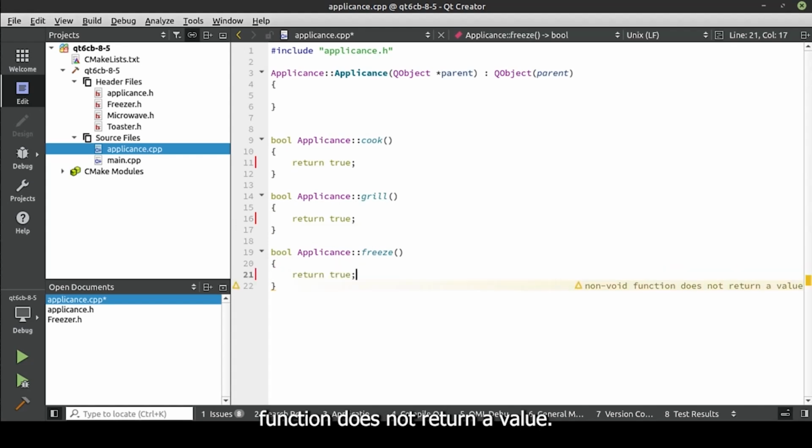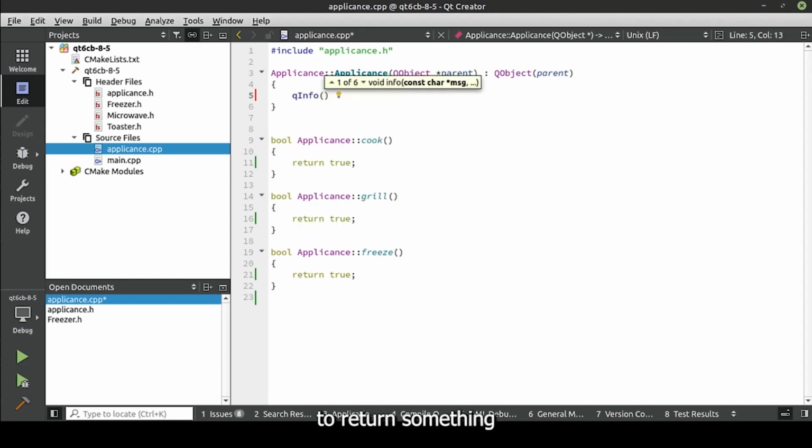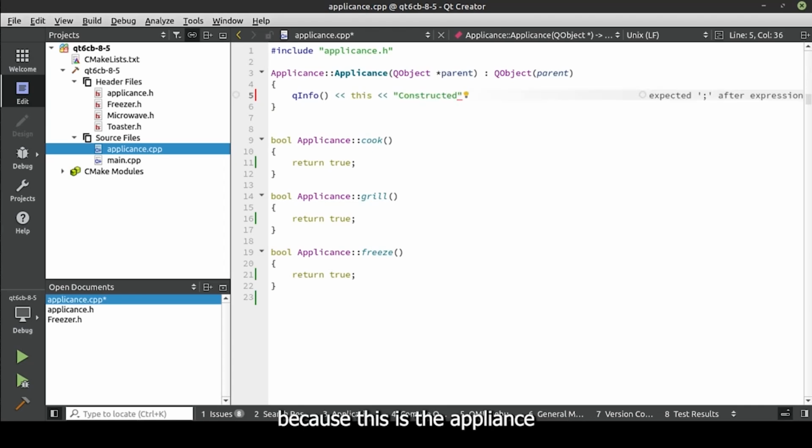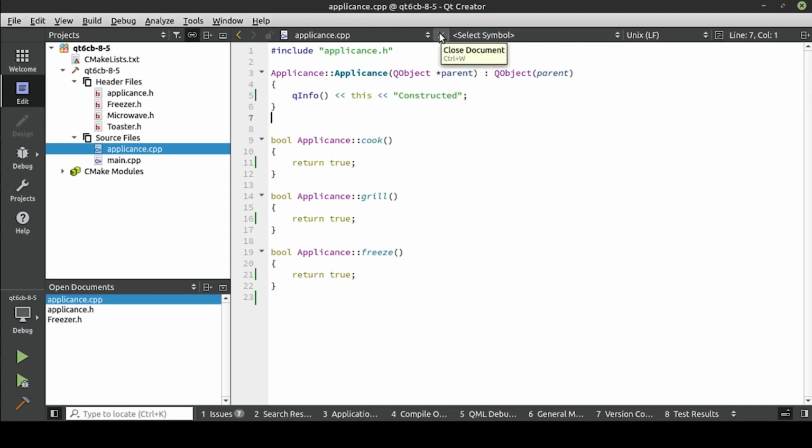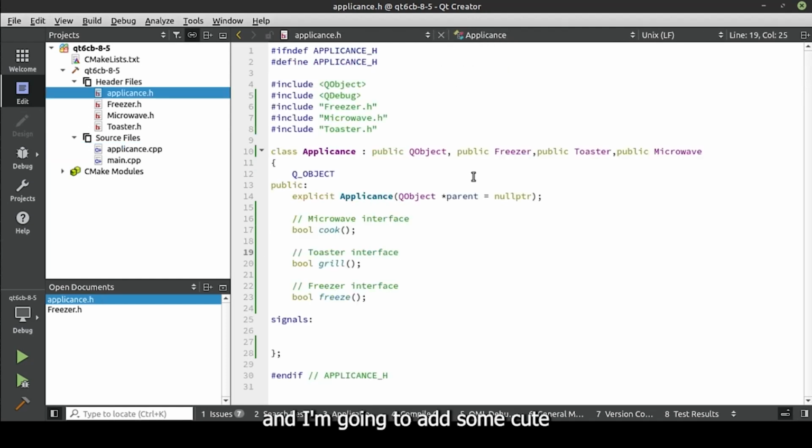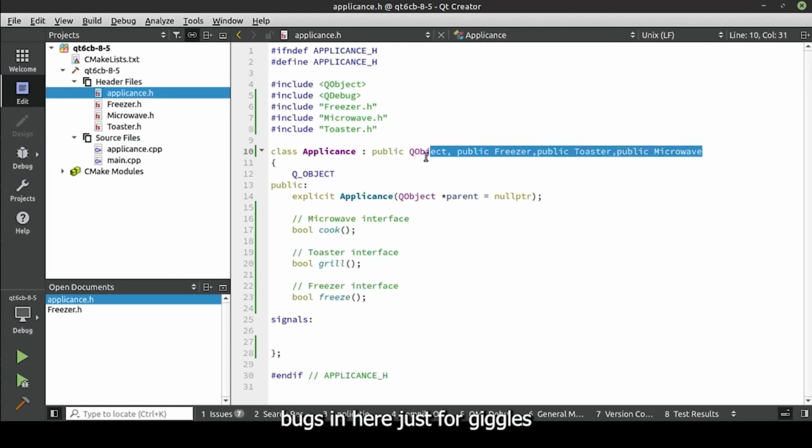Non-void function does not return a value. That's really all it's complaining about at this point, is that we are trying to return something. So, when we cook, we're going to return, and then I'm just going to return true for all of these, because this is the Appliance 3000, it does everything we want it to. This is extremely cool, and I'm going to add some cute debugs in here just for giggles. Actually, qInfo.